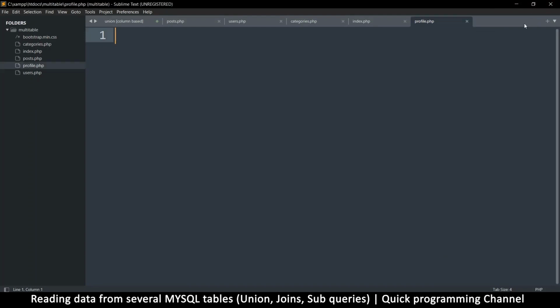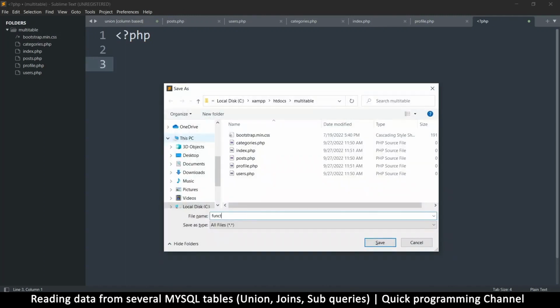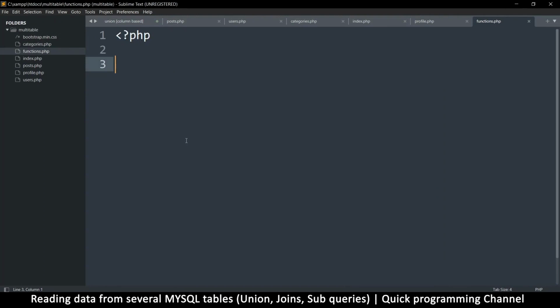Okay, so we can get rid of this one. We don't need it. Oh, no, we do need it. We need some functions. So let's put some PHP tags. Let's save this one as functions.php, so we can put any functions there. And of course, we want one function here called query.